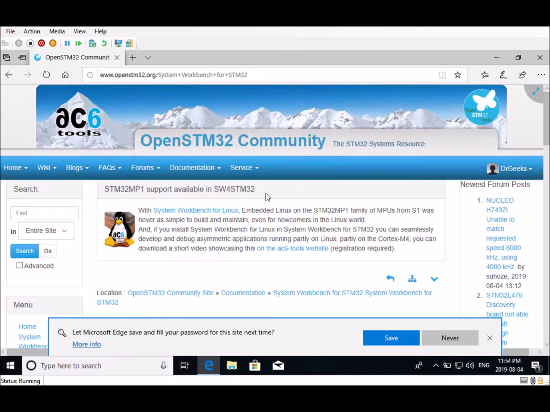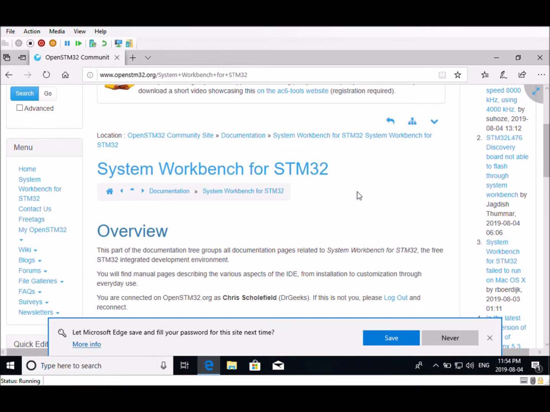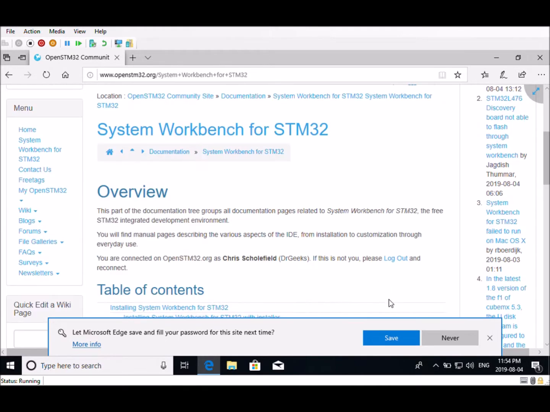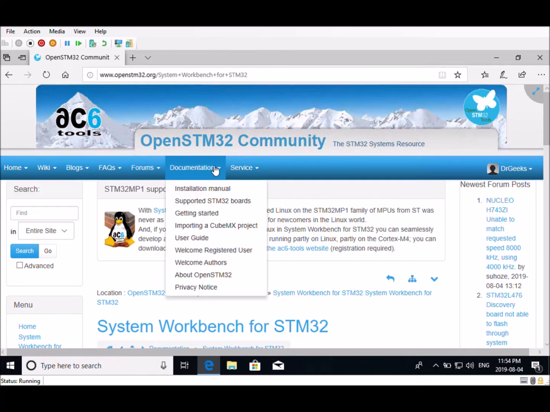Alright, so logged in, we're still on the landing page, and there isn't actually a download link, so we have to look around and see where we can find a link to the software. We're just going to browse around, see what we can find. So in the documentation there's an installation manual. That's probably a good place to take a look.